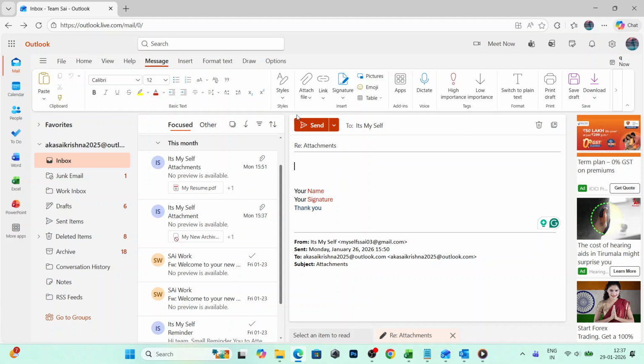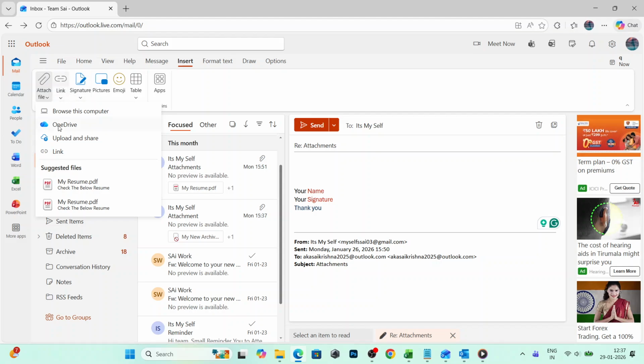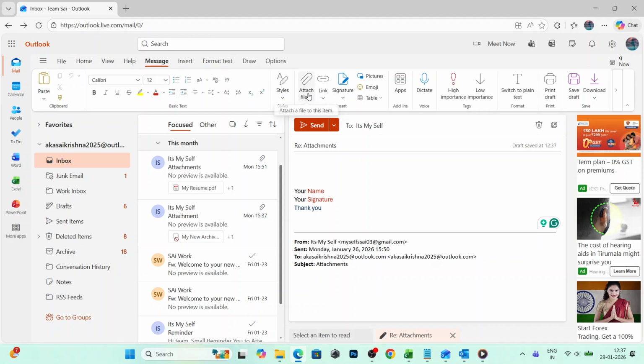A new message window will open. In that window, look along the top on the Message tab or check the toolbar near the bottom of the compose area. You are looking for the familiar paperclip icon labeled Attach File. Click that to get started. If you don't see it right away, expand any more options arrow on the toolbar. The paperclip is almost always there.